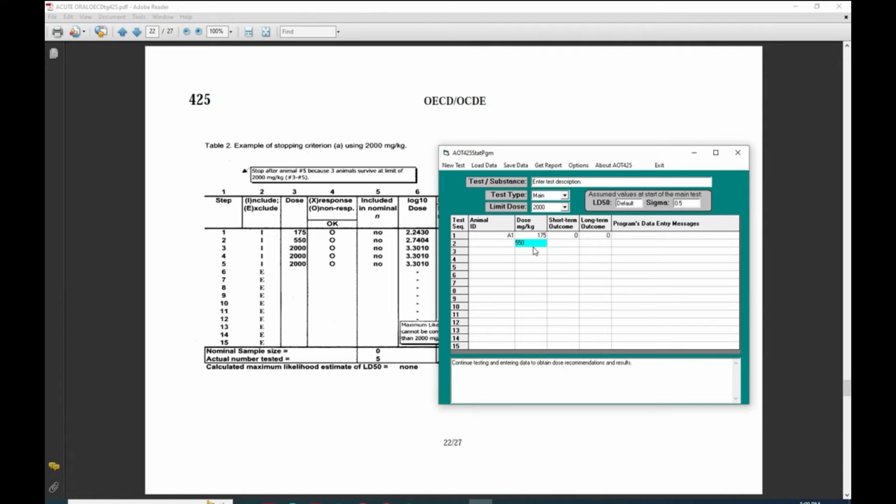We enter again the second animal number and the 550 dose. Here it is showing duplicacy, because we kept A1 in both places, so we have to correct this to A2. Then it will give the third dose, and directly the third dose it has recommended is 2000.